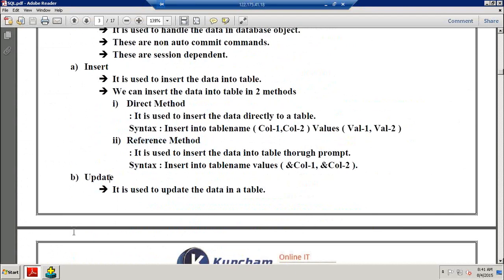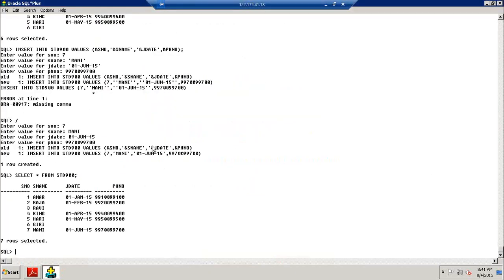Next, we want to work with the update command. What is the use of this update? If you want to modify the data in a structure, then we can use the update command. Earlier we also modified the structure, but now we want to modify the data in a table. Okay, then we can go for the update command.